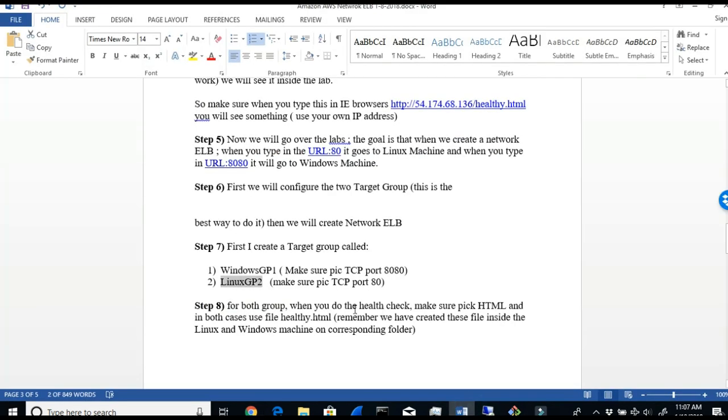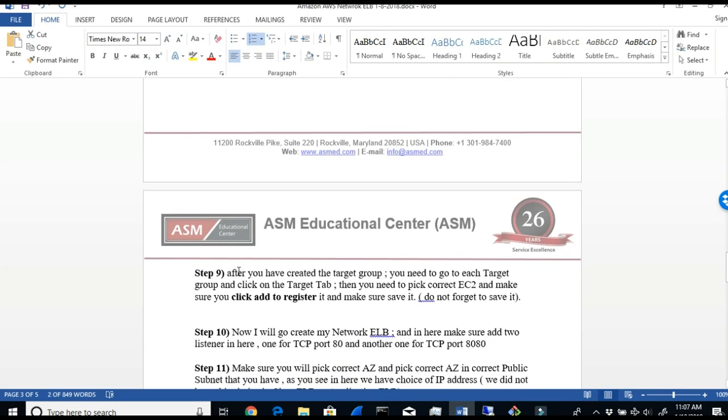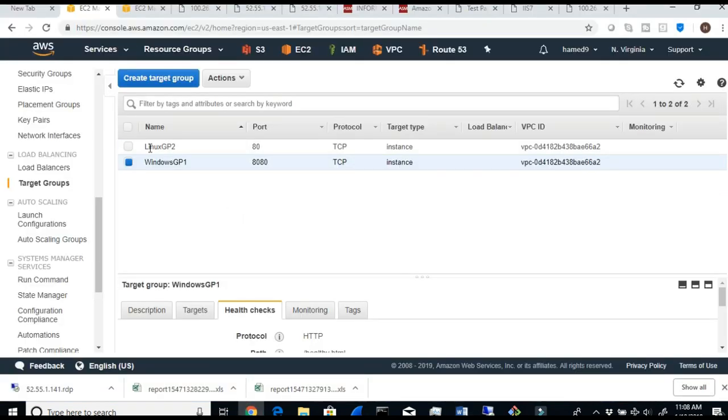All right. What's the next step? After you've created a target group, you need to go to each target group and click on the Target tab. Then you need to pick the correct EC2 and make sure you click Add to register, and make sure you save it. Do not forget to save it. So what I'm saying right now, let's go to Linux right now.